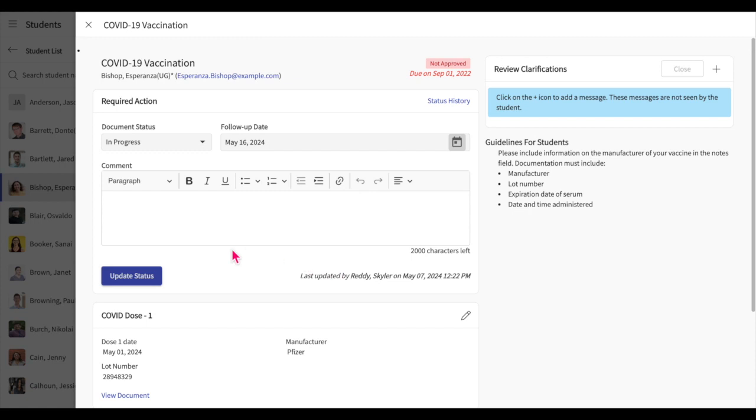If you would like to add comments to your student, you can add this comment in the provided text box. This can be useful if you would like to provide additional clarifications to the student. In the upper right-hand side of the window there is the Review Clarifications section.